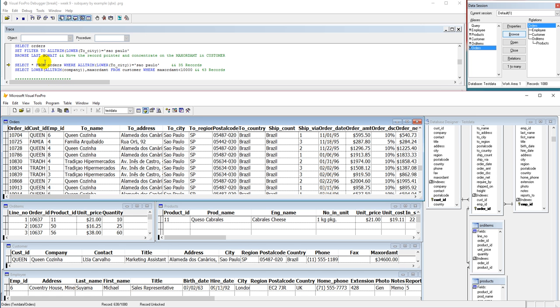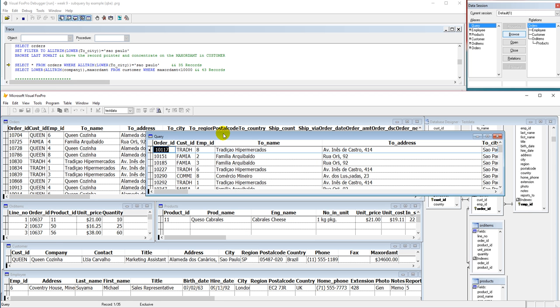Let's see two separate select commands. The first command extracts some records from table orders with the same condition. And the next query selects company name and max order amount from table customer with max order amount less than 10,000. Let's see the two queries. Here is the first, extracted from table order, with 35 records in it.